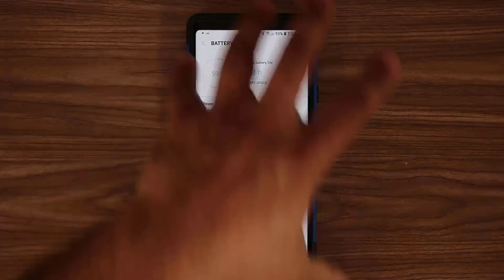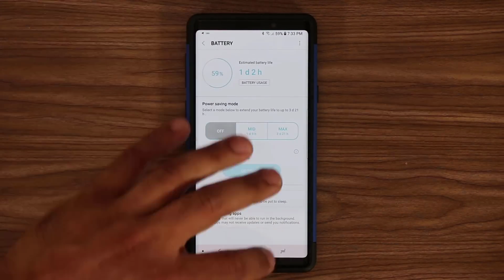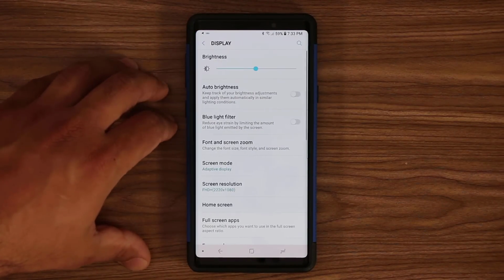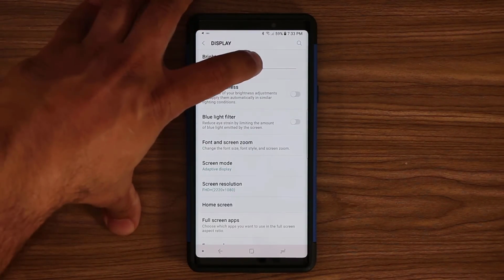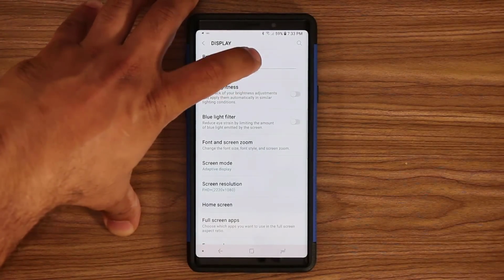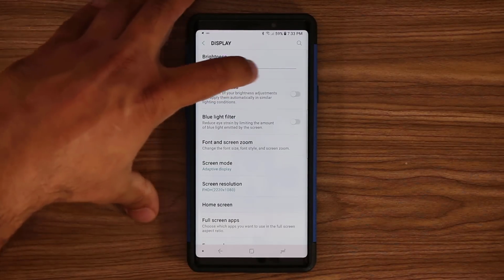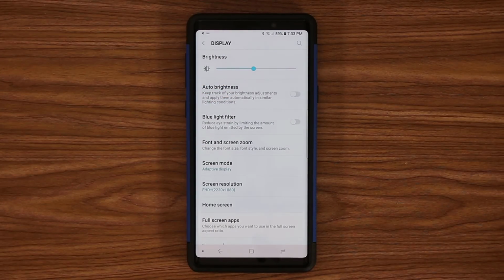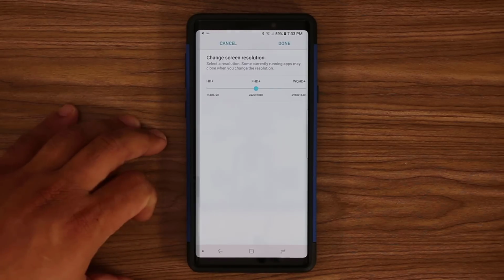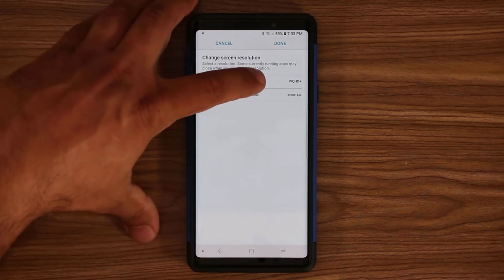Now, in relation to the battery, I just want to show you one more thing. If you go back into the settings, if you do go to the display, obviously the brightness, make sure that you keep this as little as possible. So if you don't need a bright screen, just reduce the brightness because that eats the most of the battery. The other thing you want to do is go to the screen resolution, and I highly recommend that you keep it in the middle.